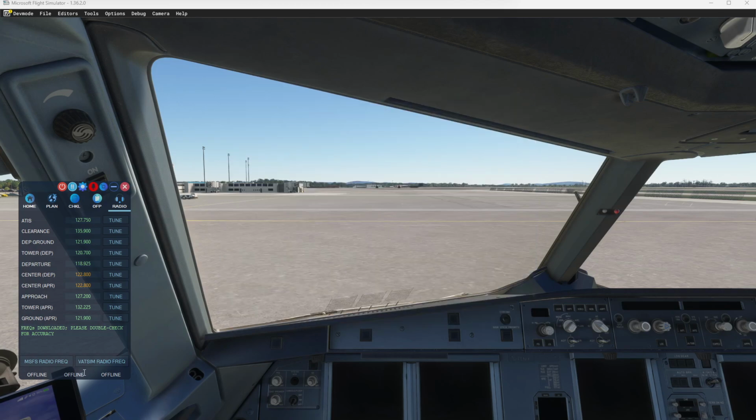Now, we did not forget about VATSIM users. If you fly on the VATSIM network and you want these populated with VATSIM frequencies, you can just click this button right here. FSFO will go out and look at the VATSIM network, and it will look to see if there are any controllers online.